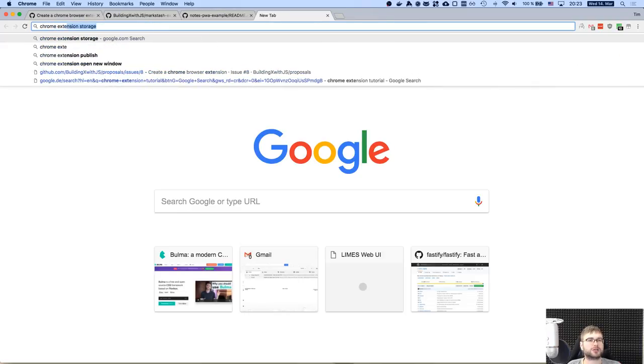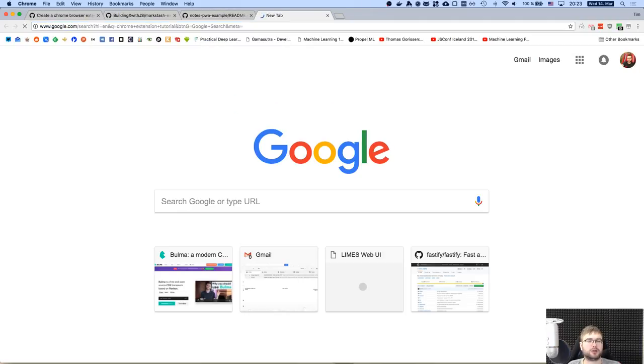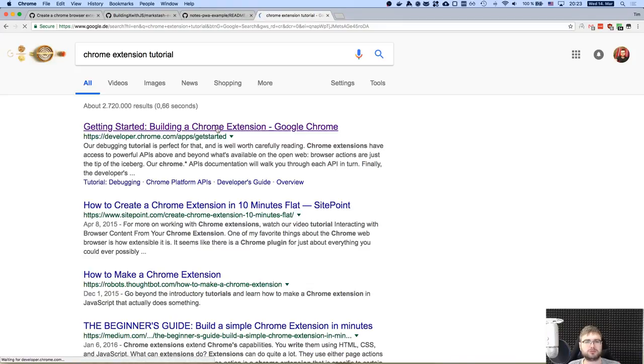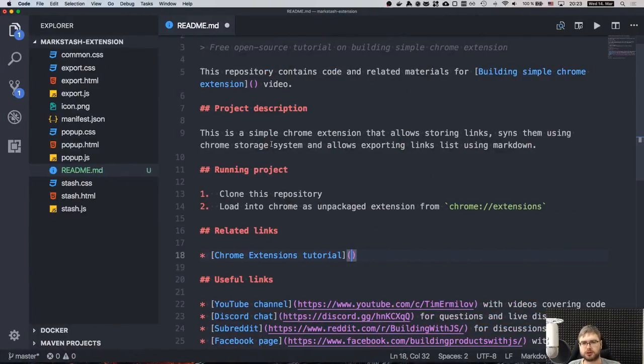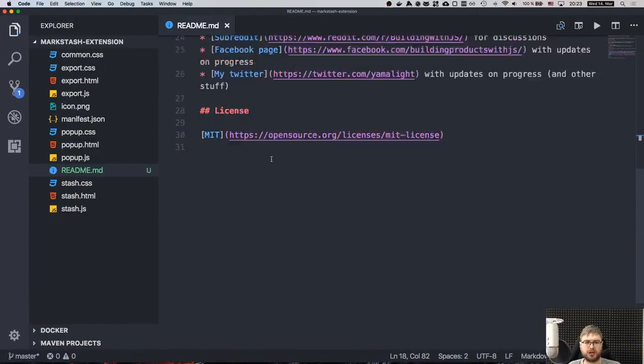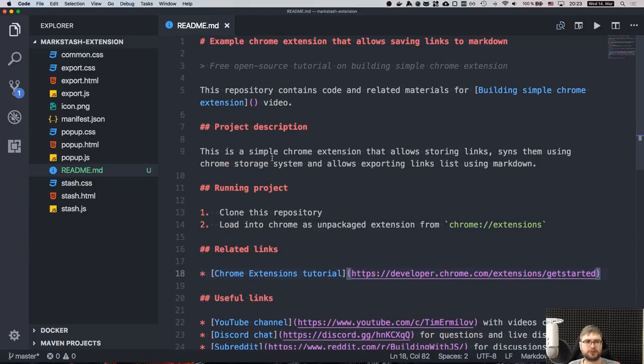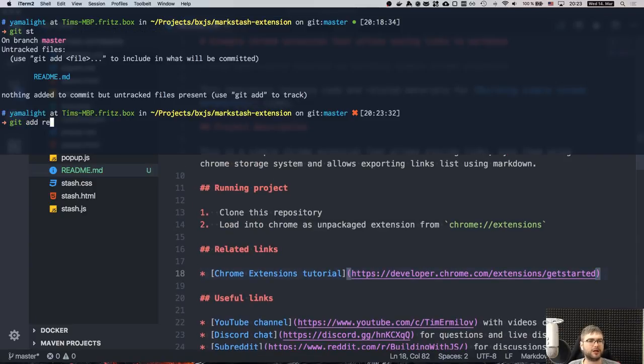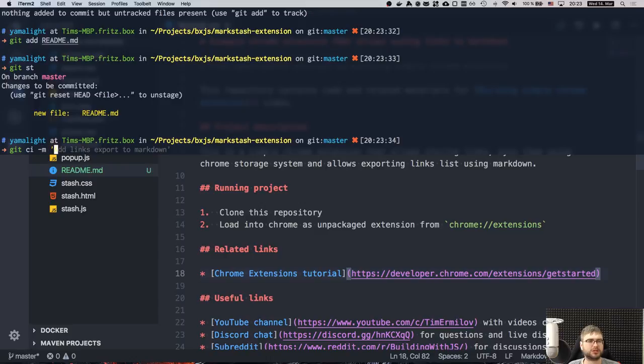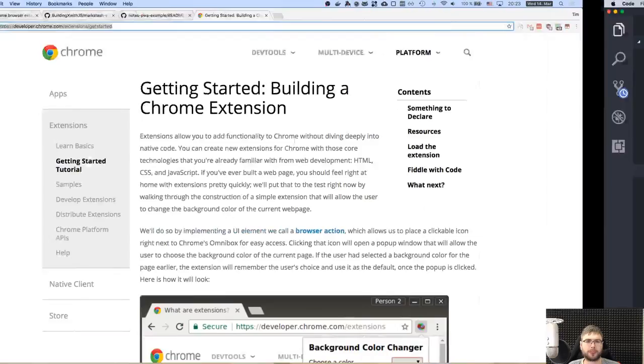Chrome extensions tutorial, where was it? It was a decently good tutorial. The docs are quite good, so I don't think there's going to be any problems for people doing that. Git add readme, git commit, add readme, git push.